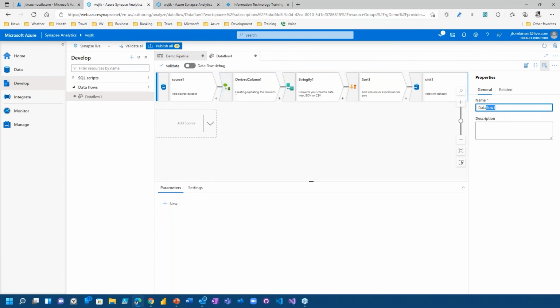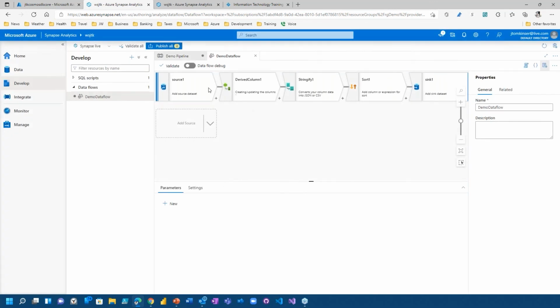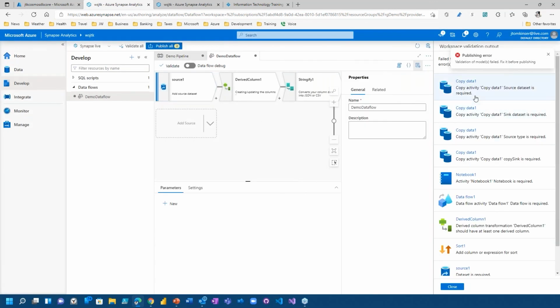All right, so let me call this one demo data flow, even though it's not complete. And then we'll, whoops, I have to publish it. I bet I can't publish it because I need to fix. Yeah, I can't publish it. So I can't really reuse it yet until I fix all those problems.